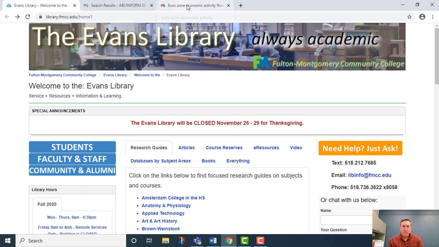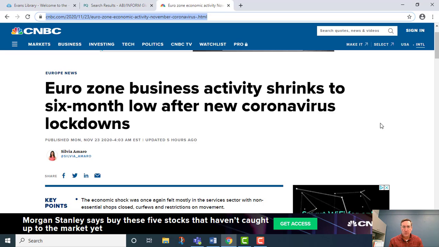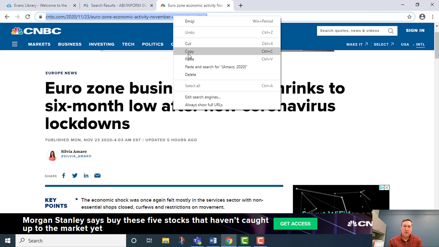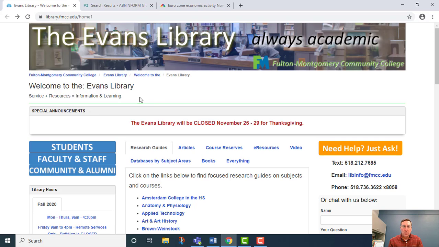For this footnote, I'm going to use this article, okay, for my first source, for my first footnote. So I'm going to copy that URL, and then I'm going to go to the library's main page. I'm going to go to the Students button.